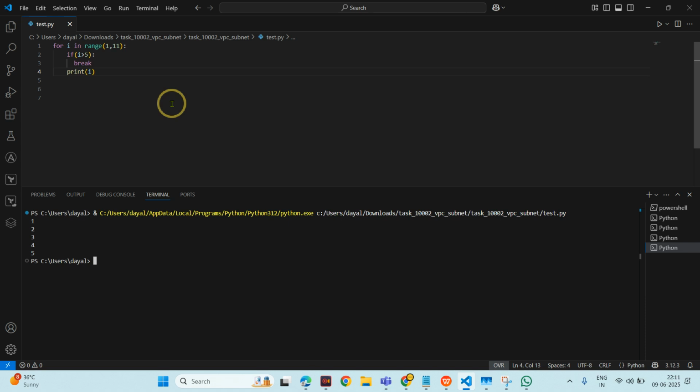One second. If it is breaking once it is greater than 5 and the print statement is after the break statement, then it should print only 5, or only 4, right? Then how is it... I am not getting it. 1 2 3 4 5 is also not greater than 5, right?